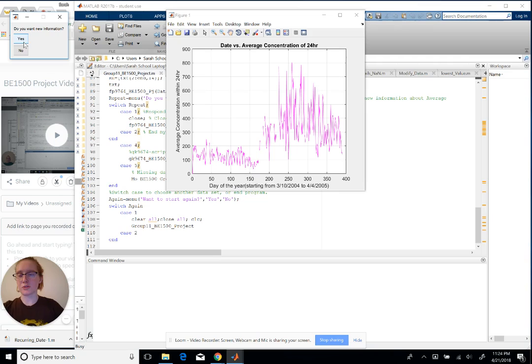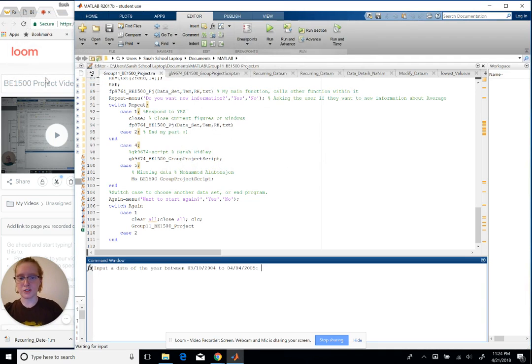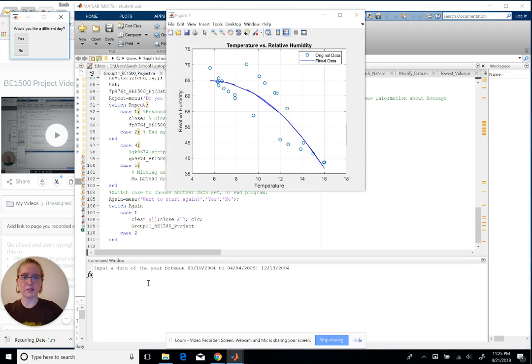Within this person's code, they would have a circle back to the beginning of their code if you wanted something else, the average of something else. So I'll say yes. And I'll choose temperature versus humidity. The command window will prompt you to put in a date. So I will put in December 13th of 2004, and it will pop up with a curve fit of relative humidity versus temperature, just so you can see what that would be within a 24-hour period, specifically that day.